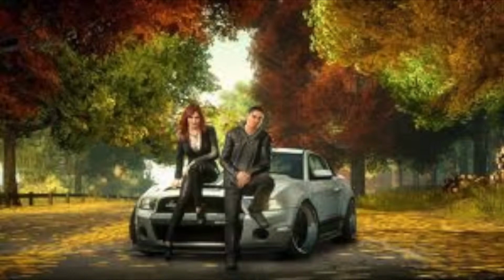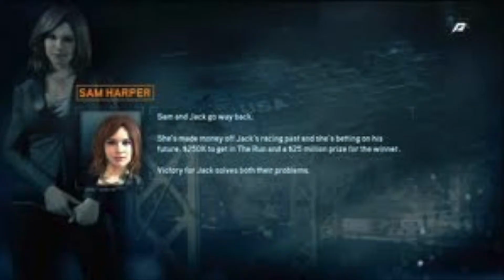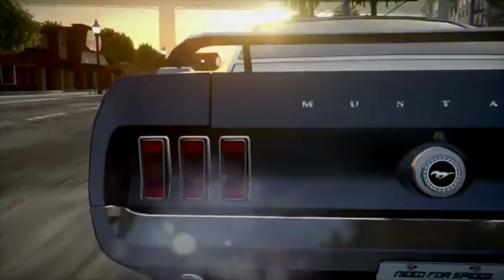Sam Harper is one of the main characters in Need for Speed The Run. She helps Jack throughout the storyline and guides him on his way to victory in the run. She doesn't drive any vehicle, as she is Jack's associate. She doesn't have a massive role in the game and is quite a background character, as she is the one who gives you directions and organises places for you to get cars.